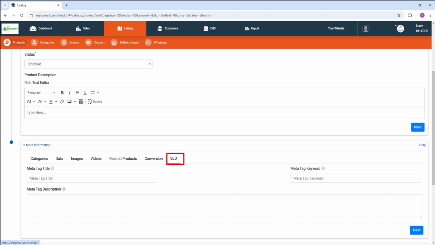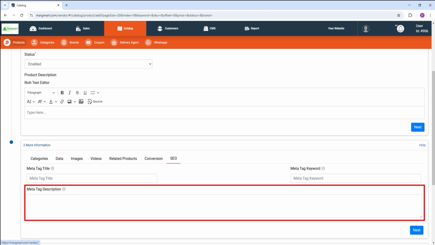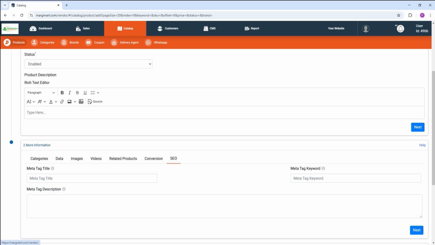Now go to the SEO section. It is also not mandatory. If you want to upload it for SEO purposes, then you can do it here. Provide the meta tag title, meta tag keyword, and meta tag description. This keyword is related to your product, and click Next. This is to improve the presence of your product on your website.